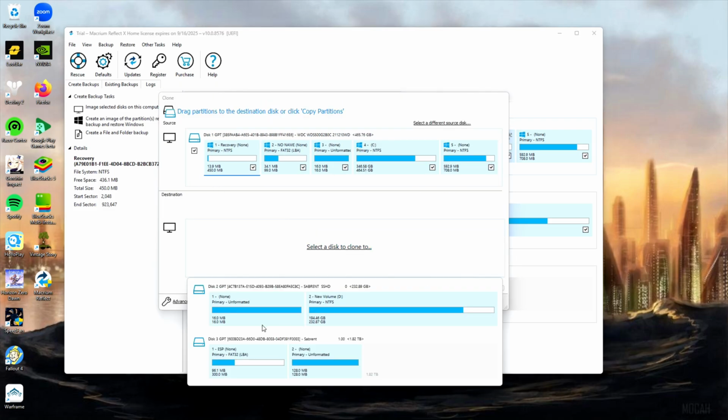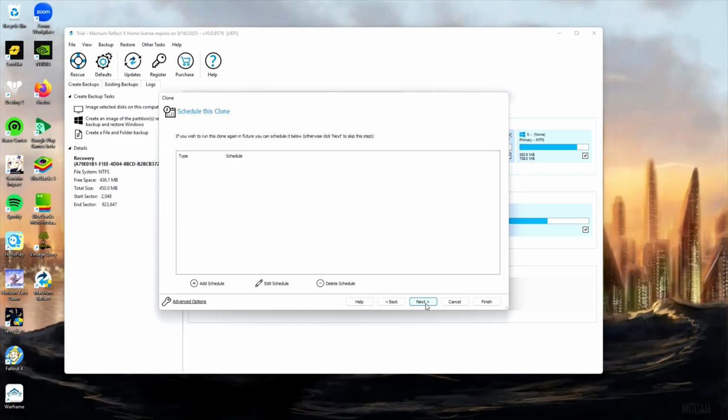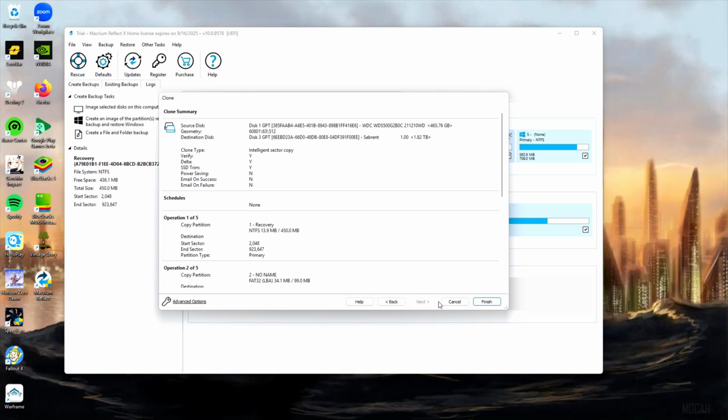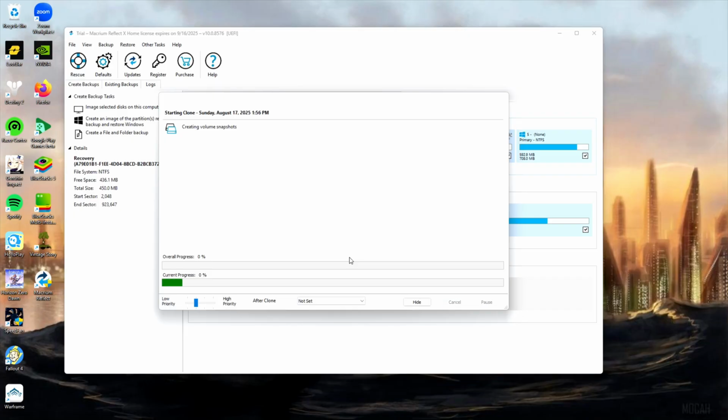On the new window that opens, I select Disk 3 as the target and click Next. I delete the partitions that Windows created when I connected the drive and click Next. I'm not going to schedule the clone to run later, so I click Next. Review the summary details and click Finish if everything looks good. Confirm that you understand all the data on the target will be erased.